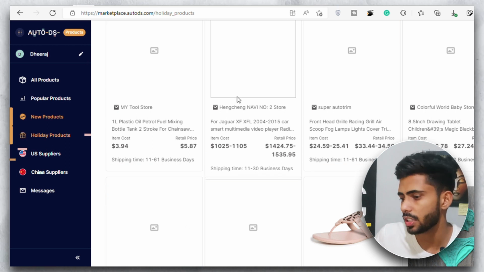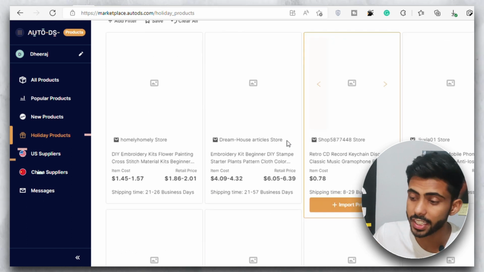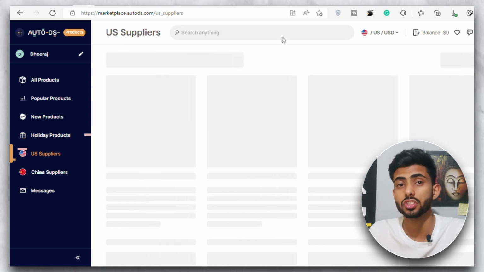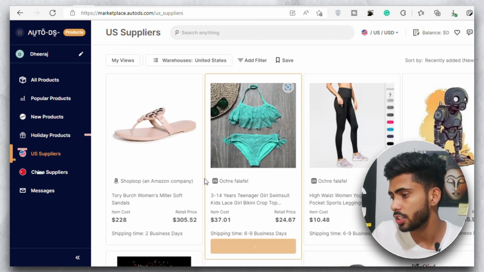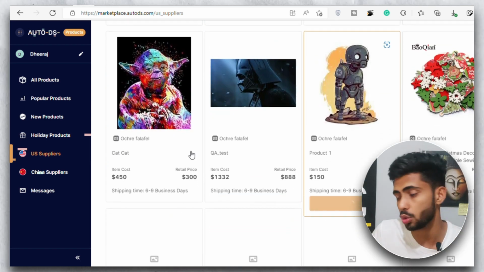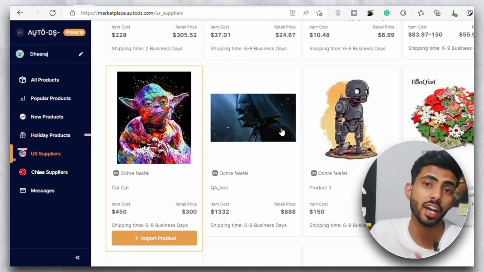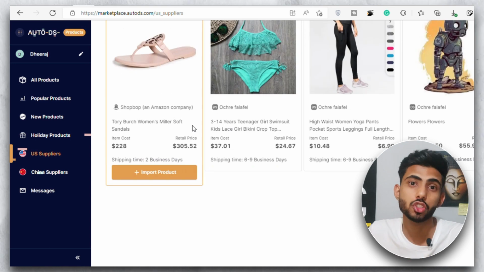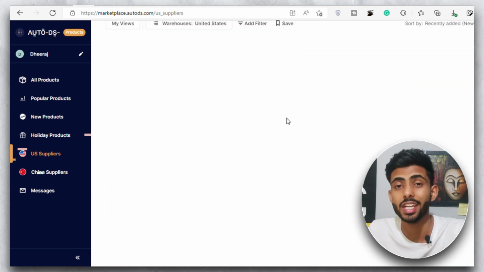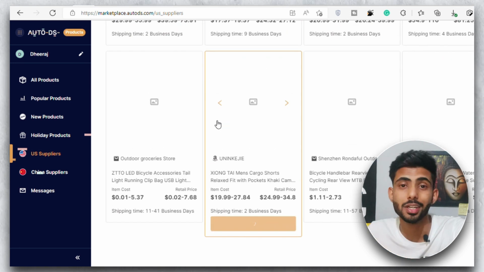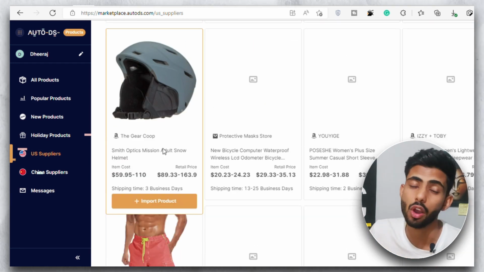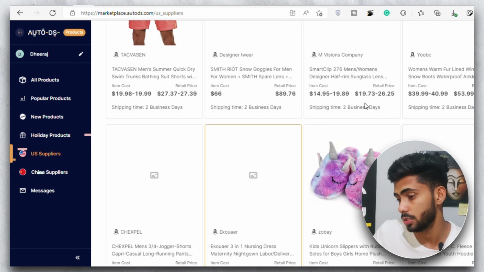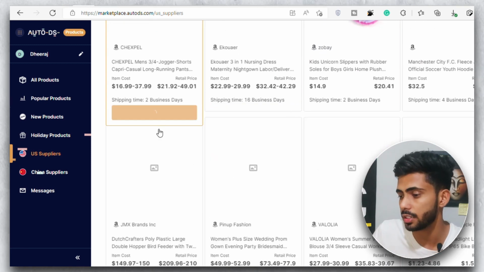Then here are the holiday products that are specifically for holidays. Then here's the US supplies. Now this is my favorite section in the product search tool on this website, all the products that have US based suppliers. As you all know, this really helps us to decrease the shipping times, because this is the biggest problem in dropshipping: the shipping times of dropshipping products are really long, like a month or so. USA based suppliers really help us to decrease that shipping time. So I really use this feature of their website a lot, and I just love it.